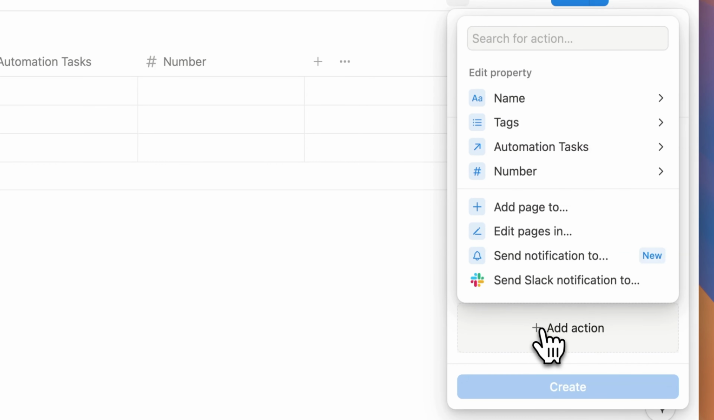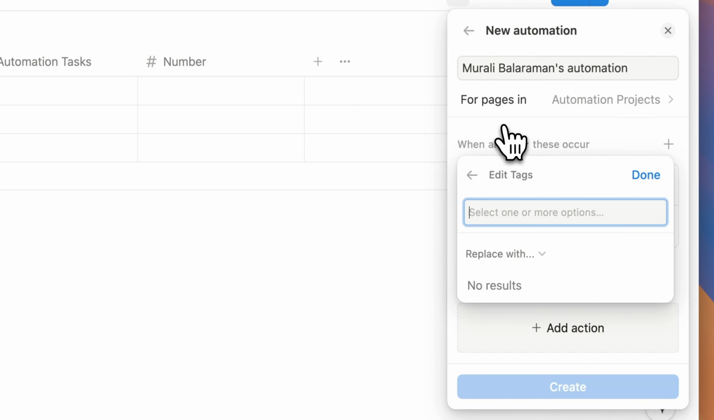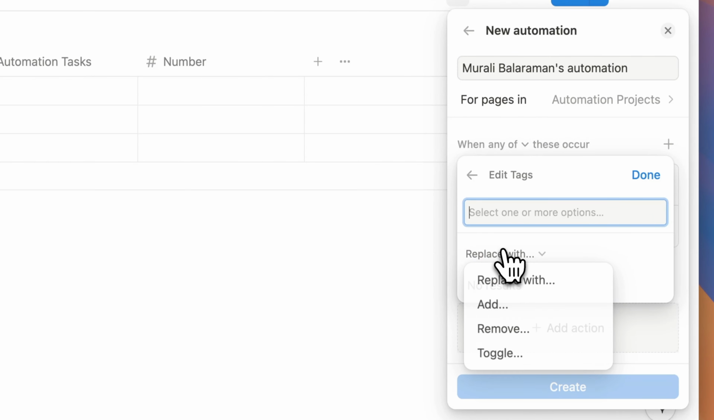On the action side, you can now add, remove, or toggle selections, people and relations, instead of just an override. Let's look at some examples to see how powerful these changes can be. Let's start with the Eisenhower Matrix.